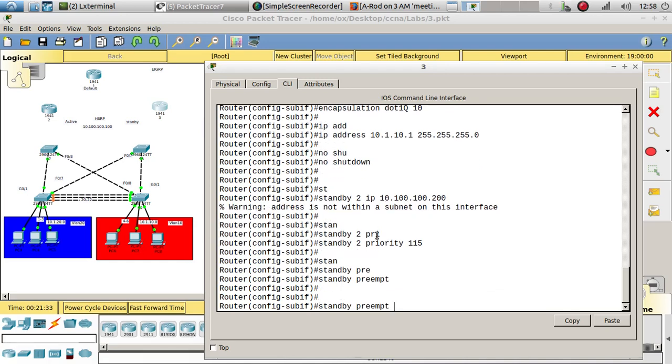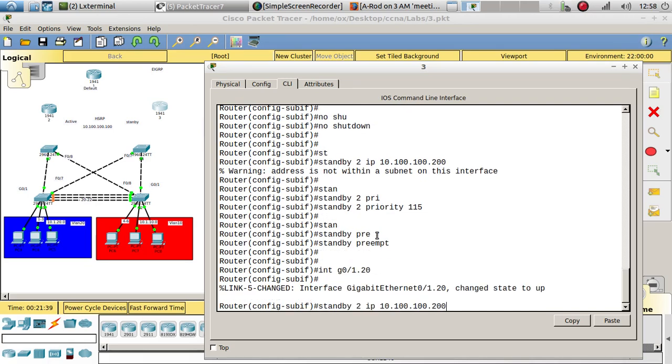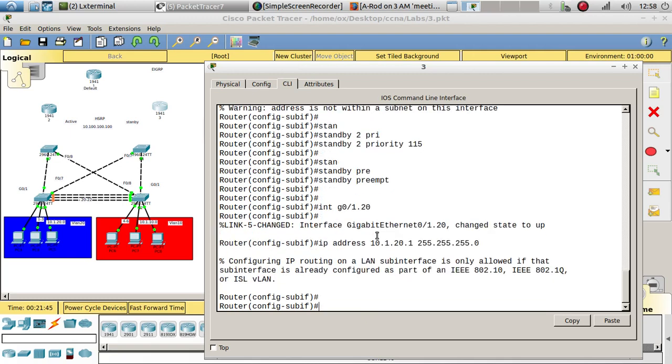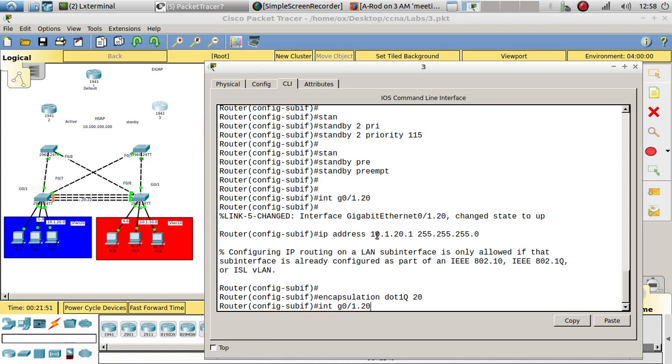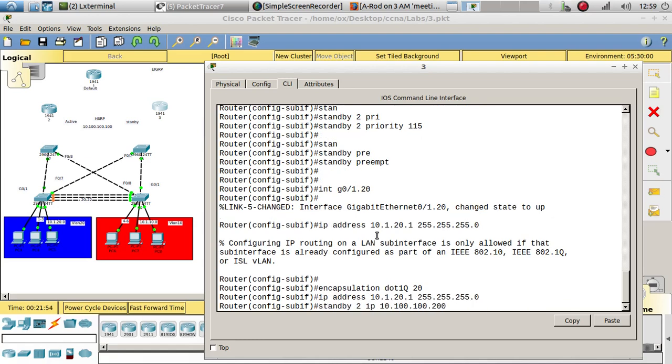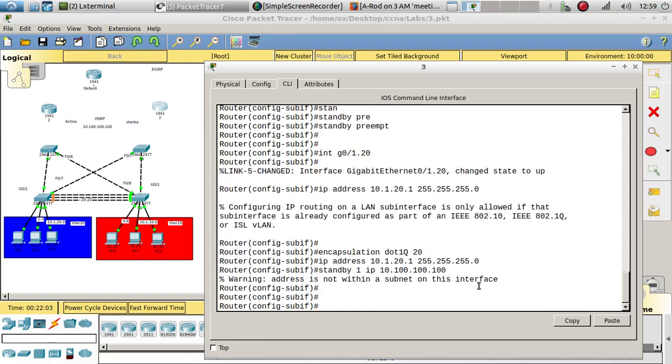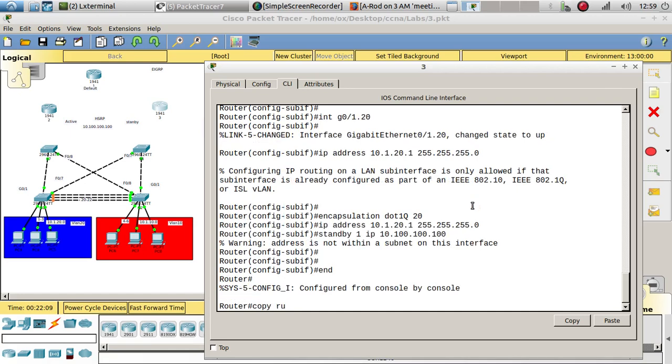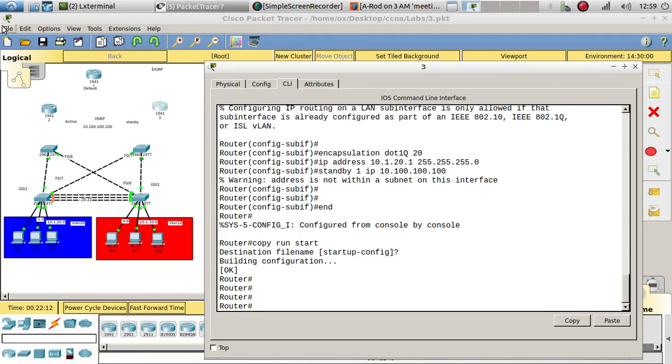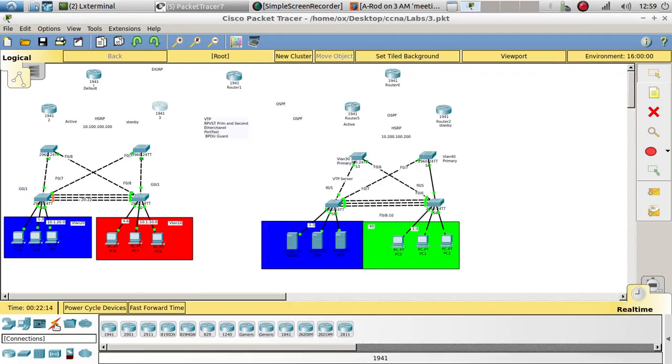Okay, and now let's do sub-interface 20, and we have to give it this IP address, 10.1.20.1. We have to do the encapsulation first, then we can give it that IP address, then we have to put it in this group. Okay, so this is it for this one. Now let's copy run start, save our configuration, and then plug these in.